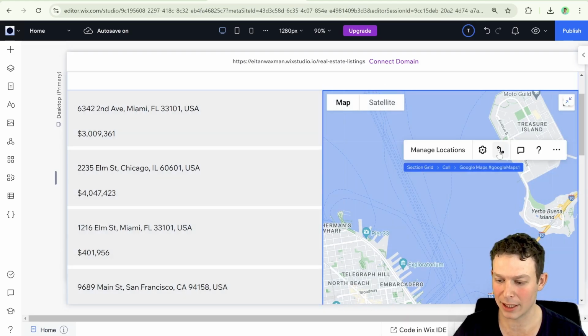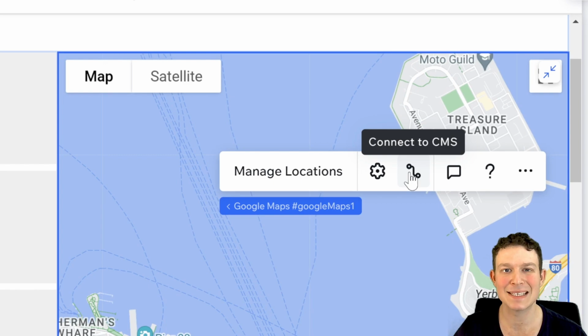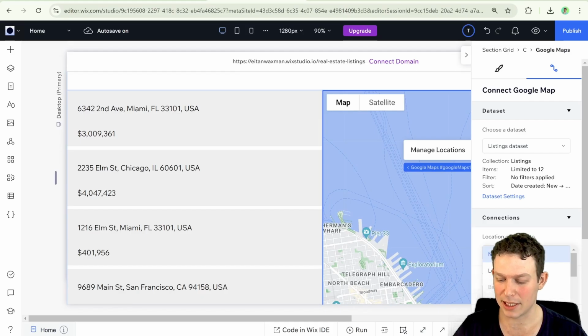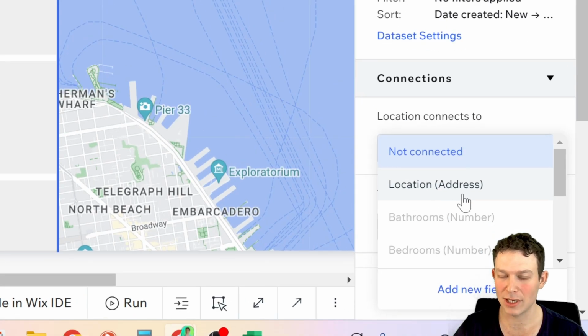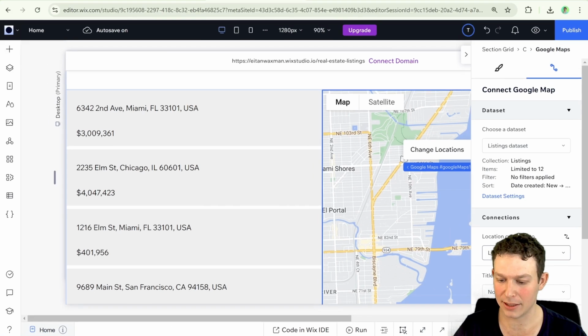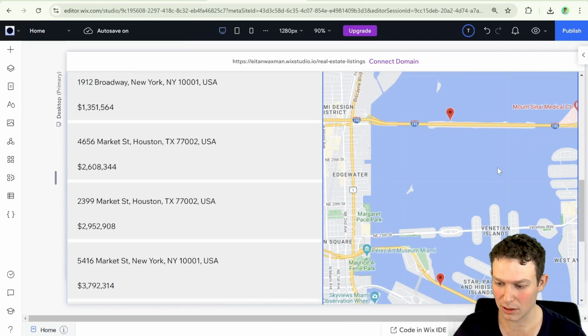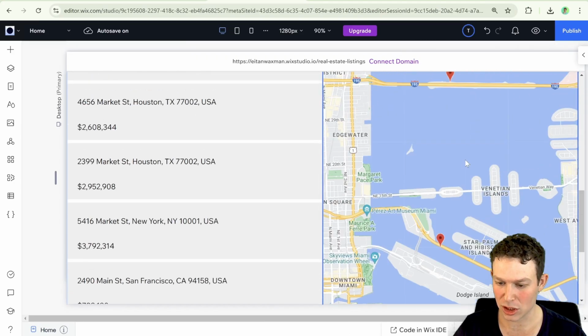So what I'm going to do is connect our map to the same exact data set that we connected our list to. I'm going to go here to connect to data set, and we're going to say that the location connects to address. This is why we needed to have it in an address field. And at the moment, we can't really see anything over here. We see two locations.